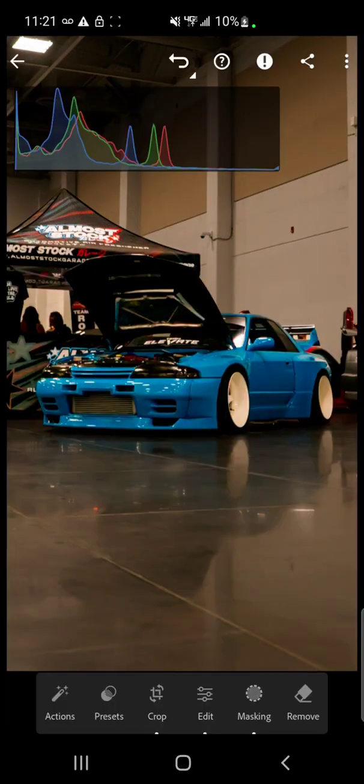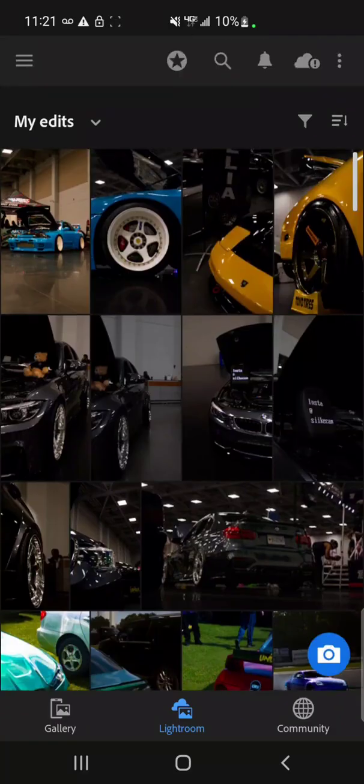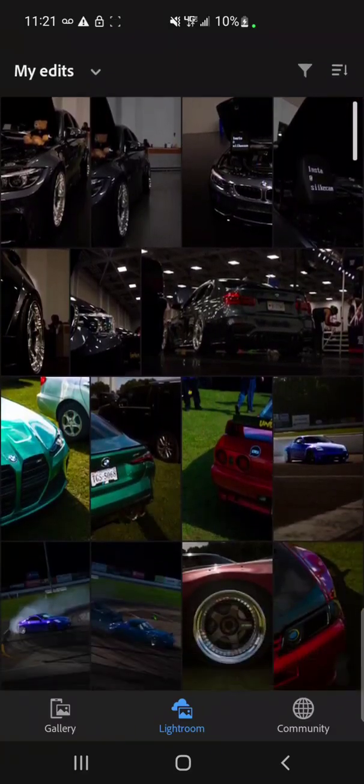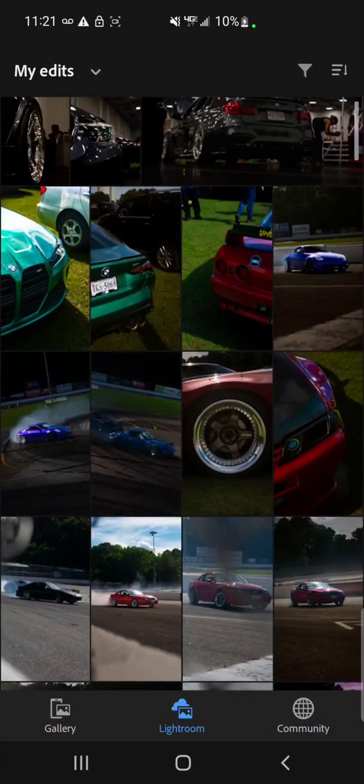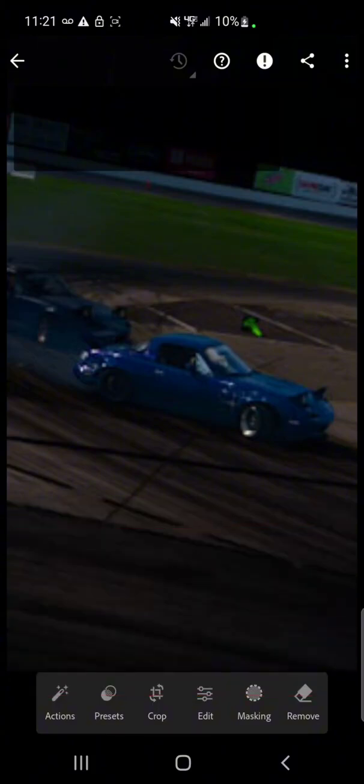So that's basically it. If y'all want anything else, like how to edit some moving photos like these or something, then I got you.